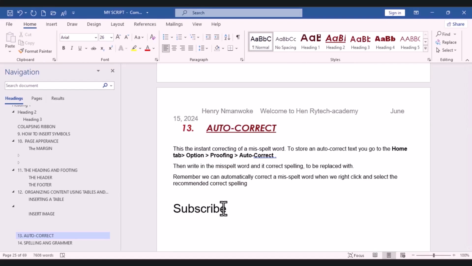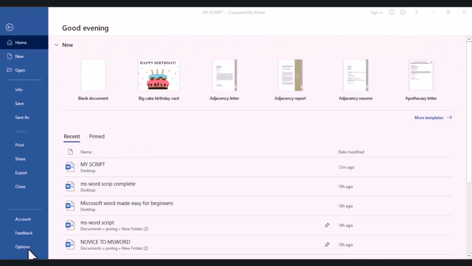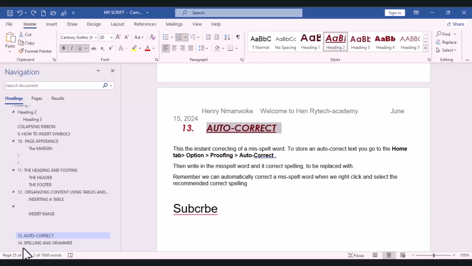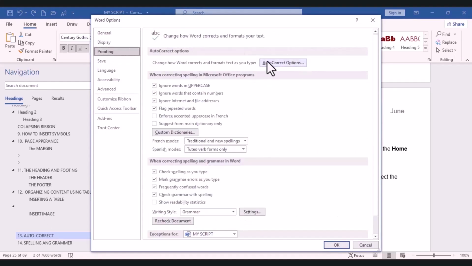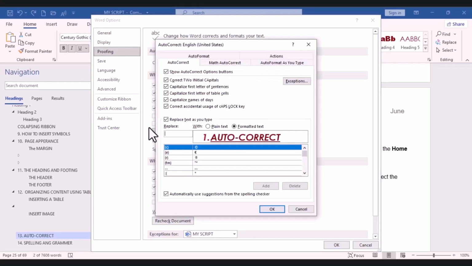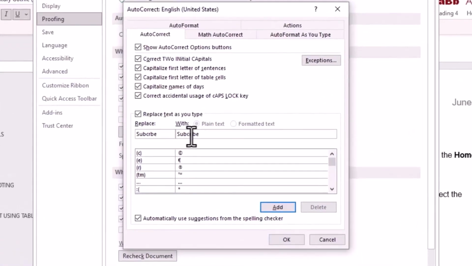Let's say I go to that word. This time I will copy it. Then I will click on my option tab. Now this opens a dialog box for me. I will go over to proofing. Now notice you see the autocorrect option over here, so I'll click on it. Now this pops up. So I will come over here and paste what I just copied. Subscribe, which is the correct spelling.